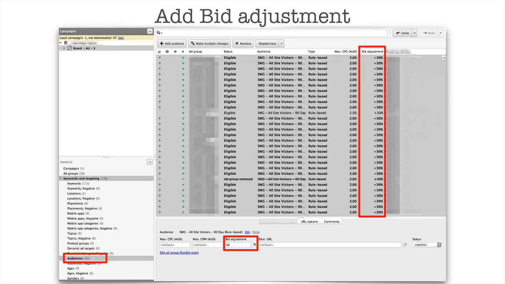And now you can see that that audience has now been added to every ad group in that campaign. The next thing we need to do is to add the bid adjustment. So I highlight all of the audiences. So again, I'm still on the audience section, bottom left. I'm still on the audience one, not on ad groups. I'm working on audiences within my brand AU campaign.